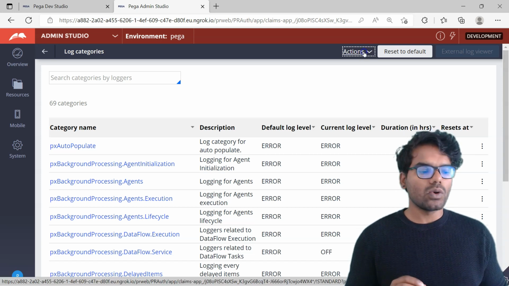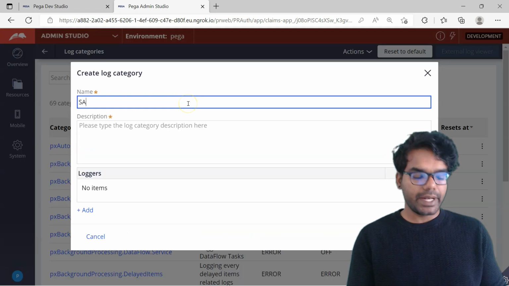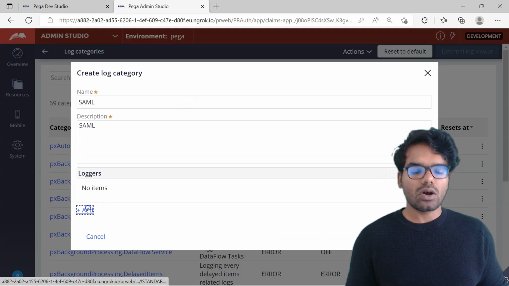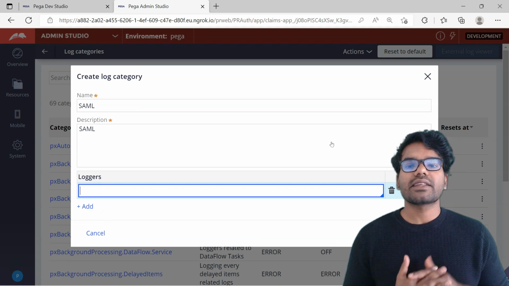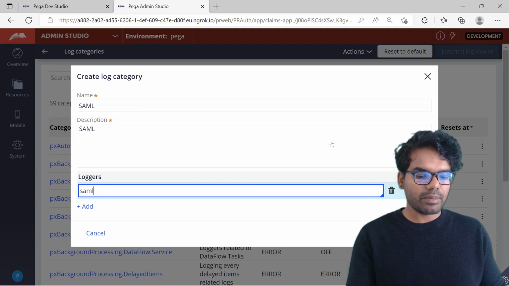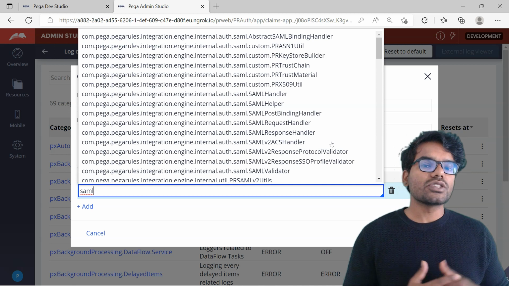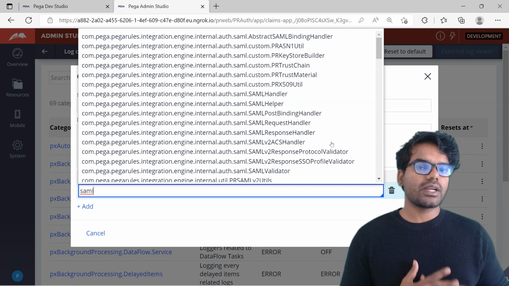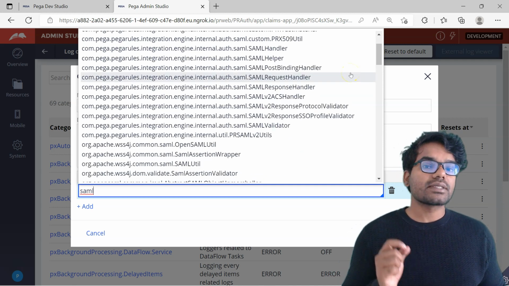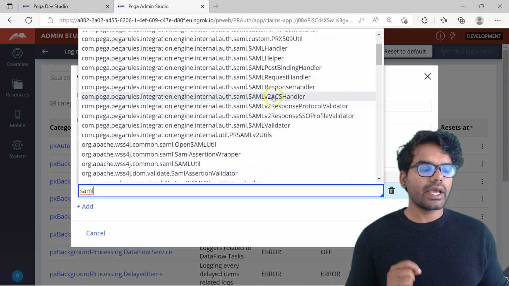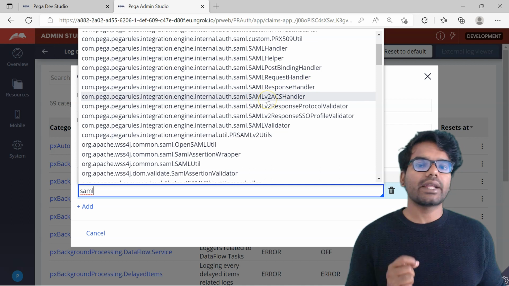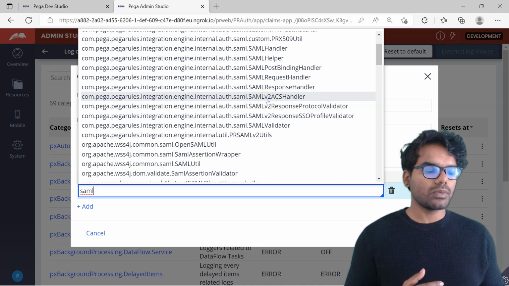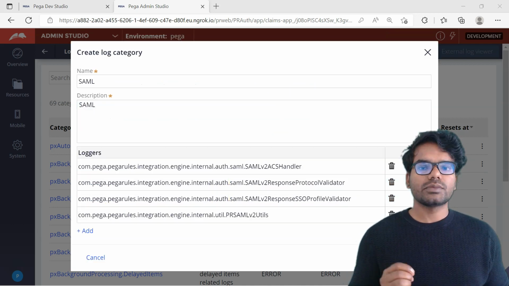Now let's create a new log category. Go to actions, create log category. I will just name it as SAML and then add loggers. A small tip to find the necessary loggers, you just have to search for SAML. It is going to list you all the Java loggers that are part of SAML. Since we are using SAML version 2.0, you can enable all the loggers that have the reference of SAML v2 and then just enable it into debug mode. So I'm going to select everything, just click submit.